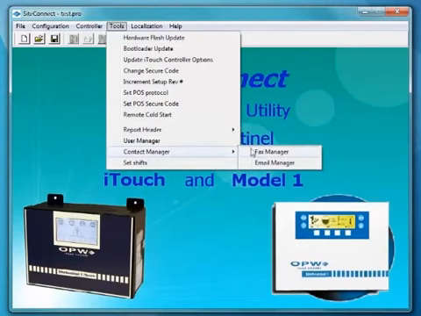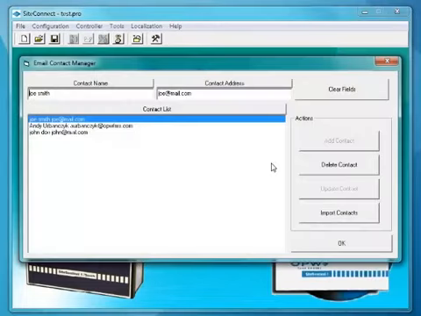Under Contact Manager, this is where you can set up address book entries for those that you would want to receive faxes or emails. Using the Email Manager, you would select that. You would put in a name and an email address and add them to the contact list.